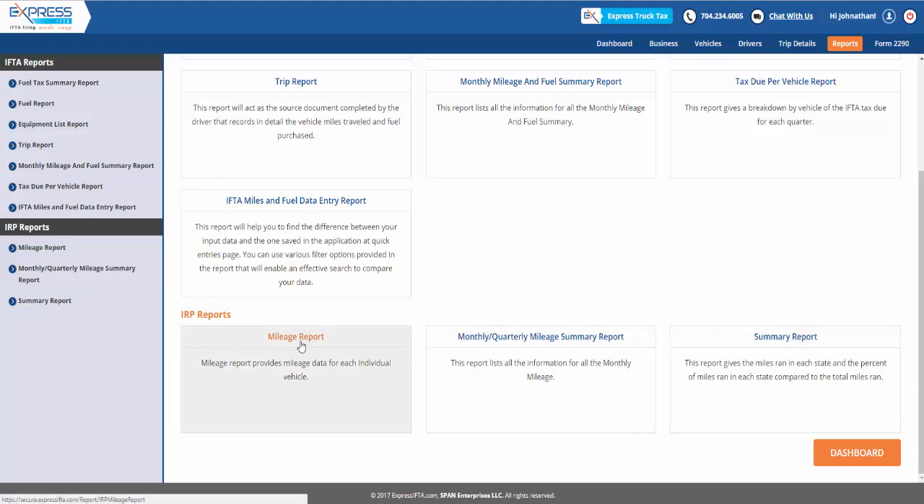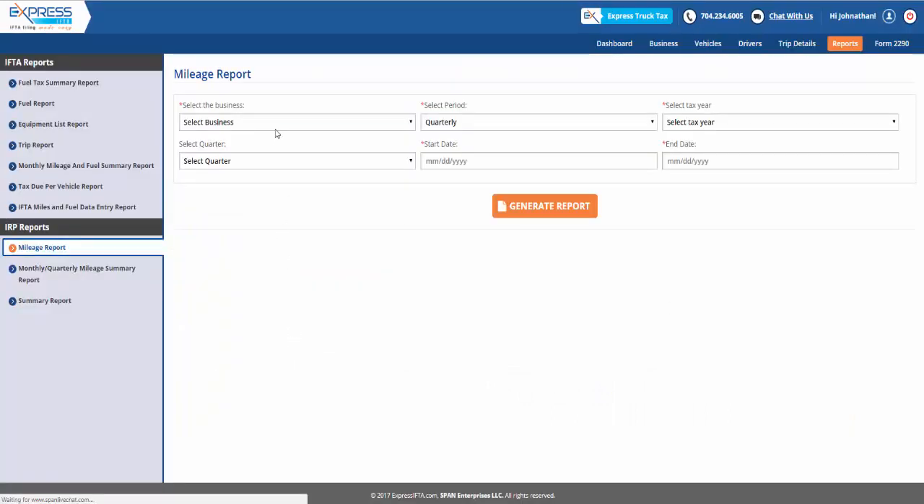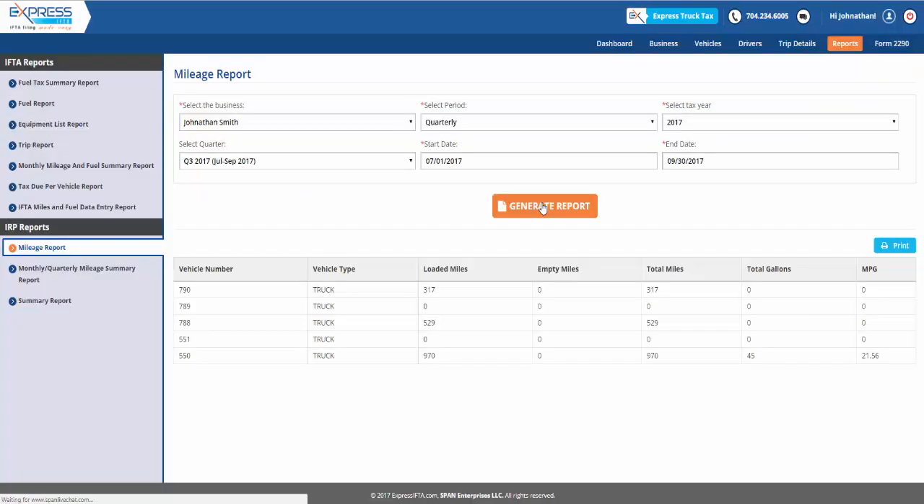From the reports page, choose which IRP report you wish to generate and filter your report by business, period, tax year, and quarter, including the start and end date. When you're done, just click Generate Report, and to save it, click Print to download a PDF of your report.